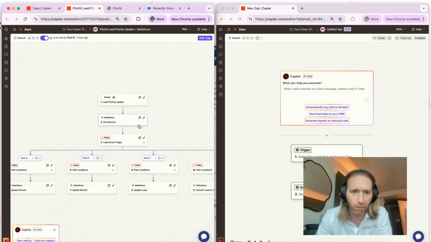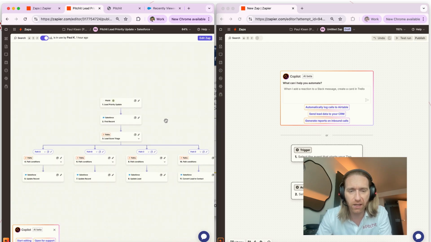So this one's probably the most complicated one, and it's because we've got some conditional logic in a path.